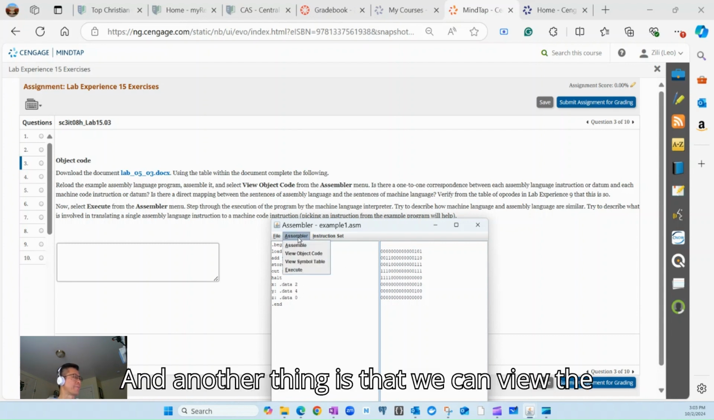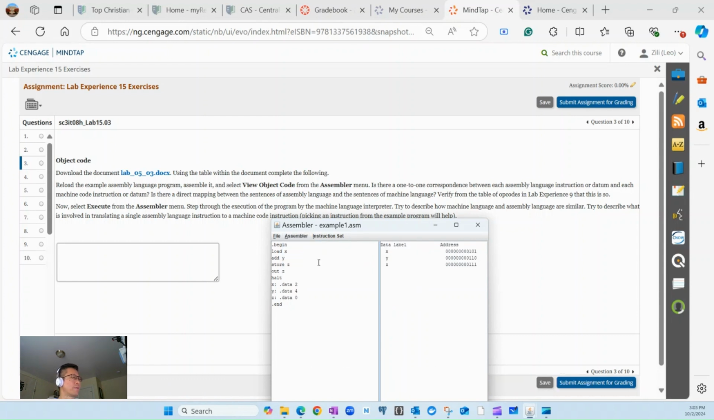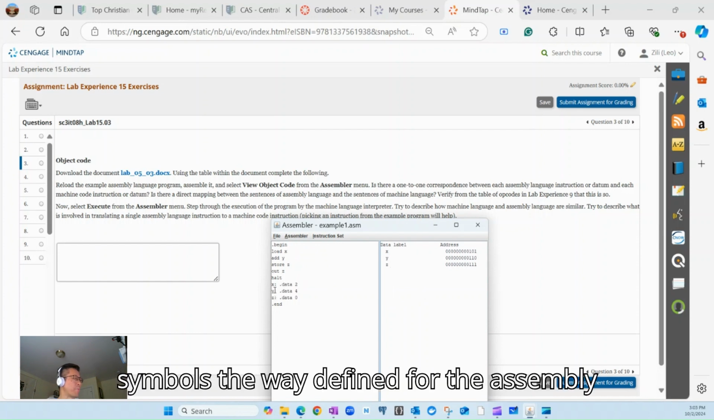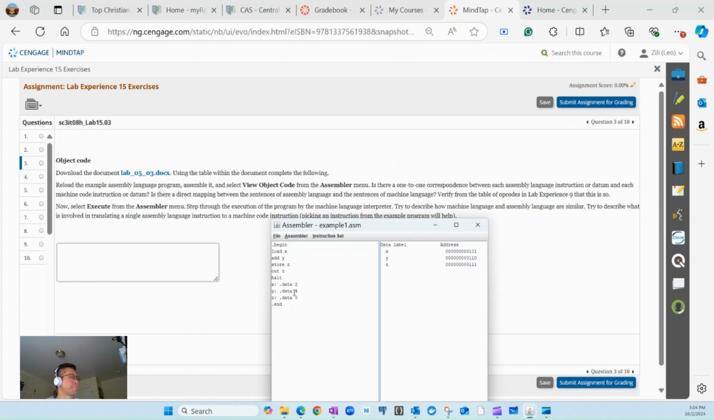And another thing is that we can view the symbol table. The symbol table contains X, Y, Z. X, Y, Z are symbols we defined for the assembly program. And the assembler will assign them addresses where they are held in the memory.